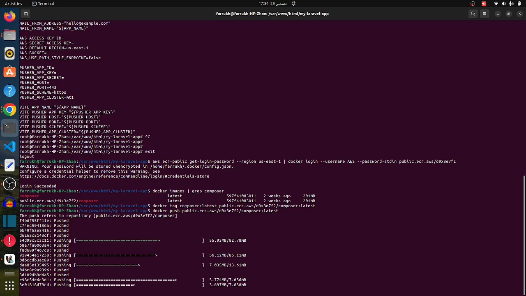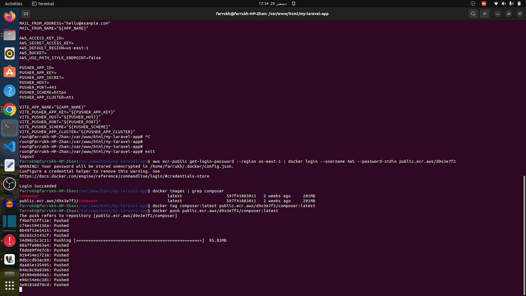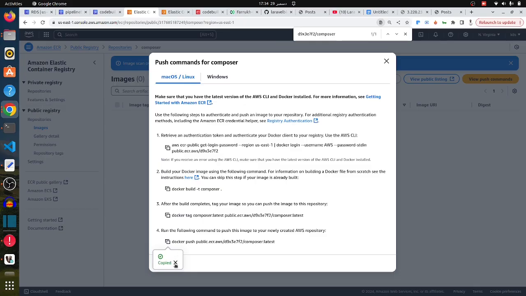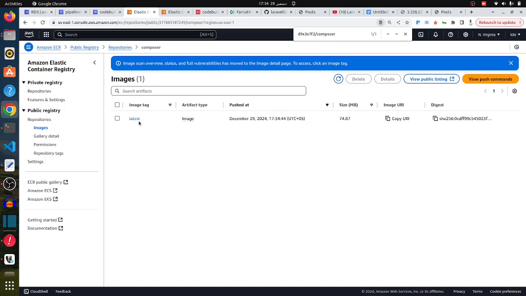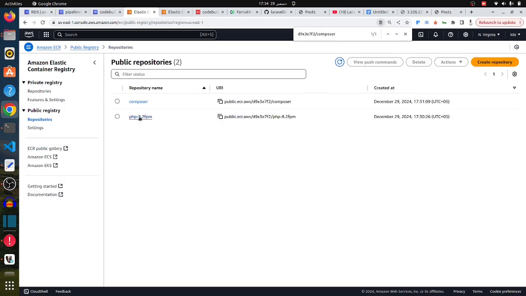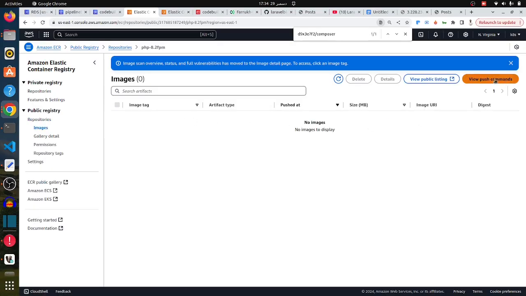So if you don't have the composer image, you just need to pull the composer and then push it here. Similarly, for php-fpm 8.2 that I'm using, whatever php-fpm you need, you pull it, tag it accordingly with the command that I have shown you, and push it there. Now this is done. Composer has been done. Soon it will be here. Now it is here. So similarly, php-fpm 8.2.